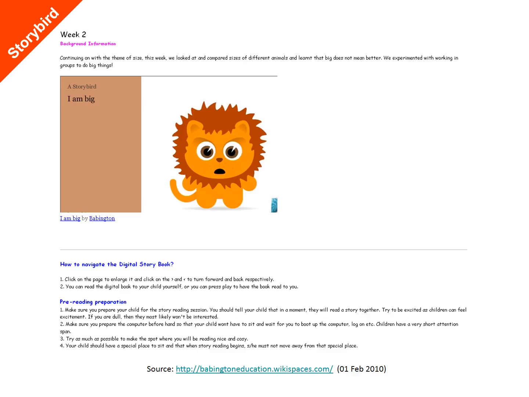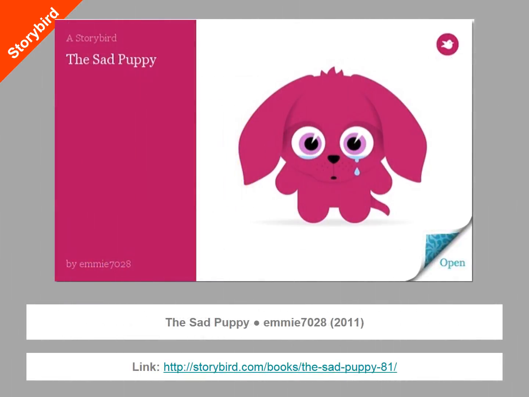The particular example that you see here was created by a Hong Kong teacher of English for his beginner English students, and the page that you see is actually a page of his wiki with the Storybird book embedded in it. If the Storybird service seems of interest to you, you might like to pause this video and go and have a look at the example that you can see on the screen. It's a book called The Sad Puppy, intended obviously for young learners.